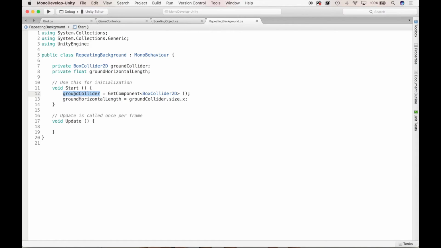Now that ground collider, I need to get its size, specifically the x-axis, and I'll put that into a variable called groundHorizontalLength, so that we can do what I was talking about before. We can move the new ground behind the ground that's already scrolling from right to left, and we just keep this pattern going over and over and over again.